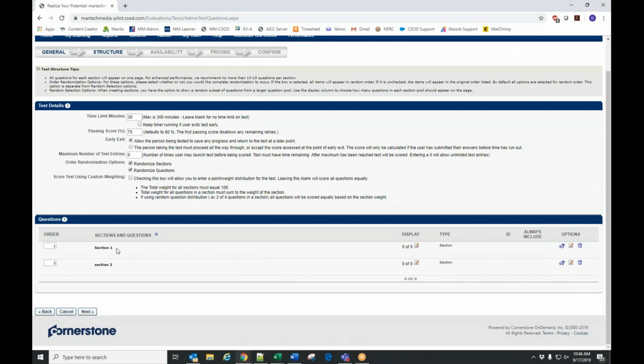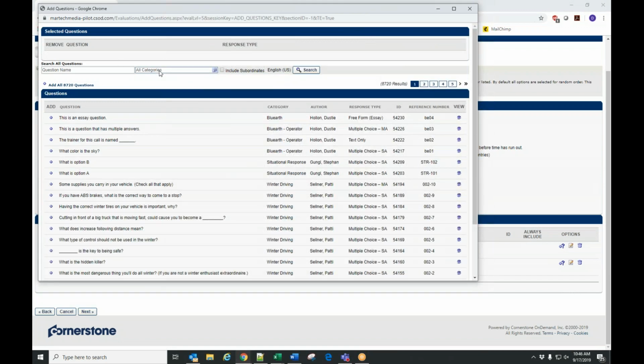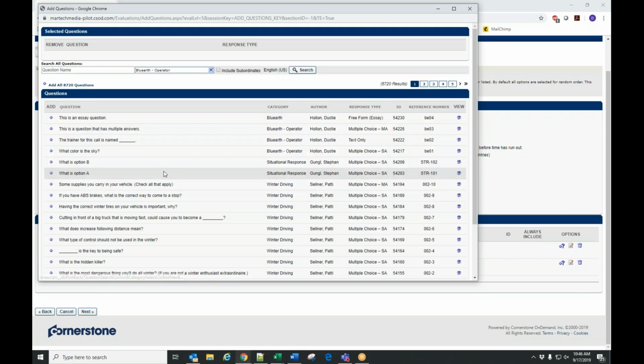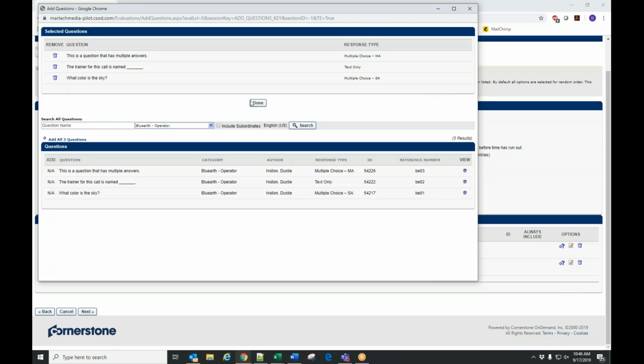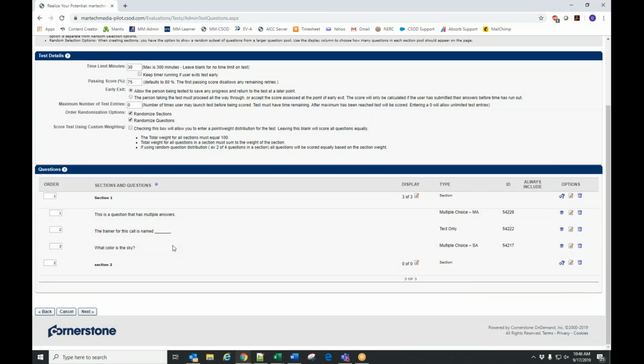Now we want to add questions. The way we add questions is we come over to this plus question icon on the far right and click that. This is where all of our questions are going to be located. If we select the category that we set up before, search for Blue Earth operator, and search, we can click add all 3 questions and click done. Now it's added all 3 questions to that section.